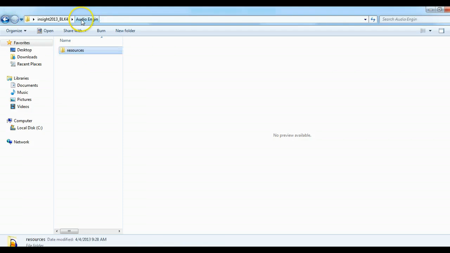So that's how this works. So my audio engineering course now has a folder called resources, and in that resources folder I have all this stuff that's going to help me in the class. So that's what you need to do as a student.